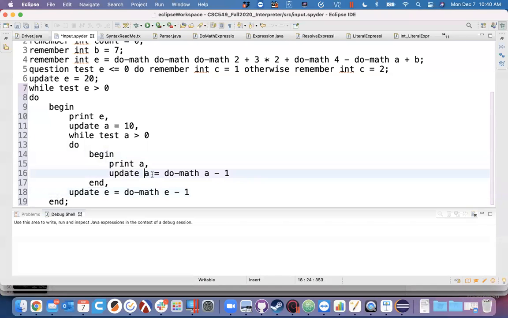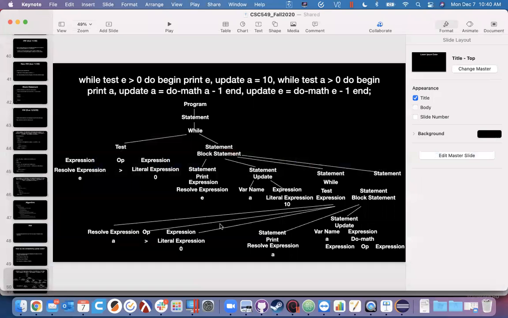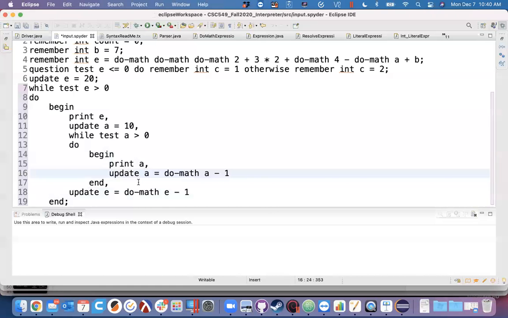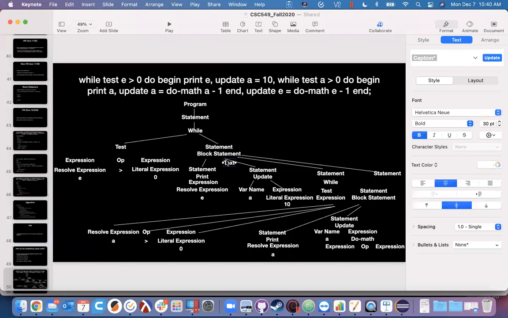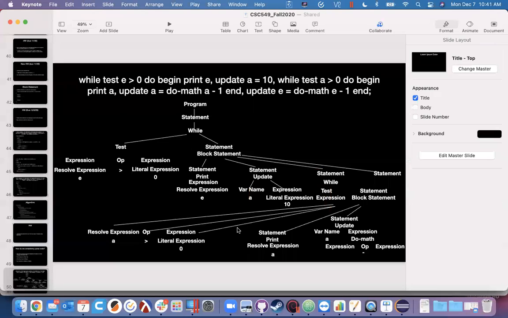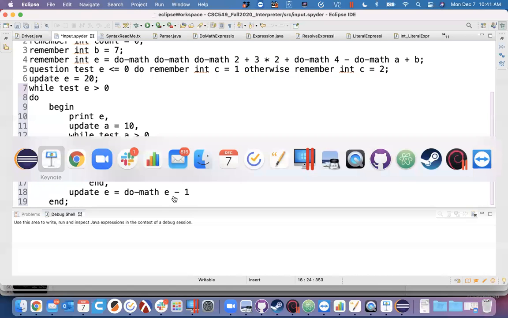We're actually still dealing with this one, right? We're in our block statement. Here's our print. Here's our update. So we're on this one. So we have a resolve expression and a literal expression and a minus sign. Go ahead and put my minus sign in here. Then we have a resolve expression, and I'm resolving on A, right?